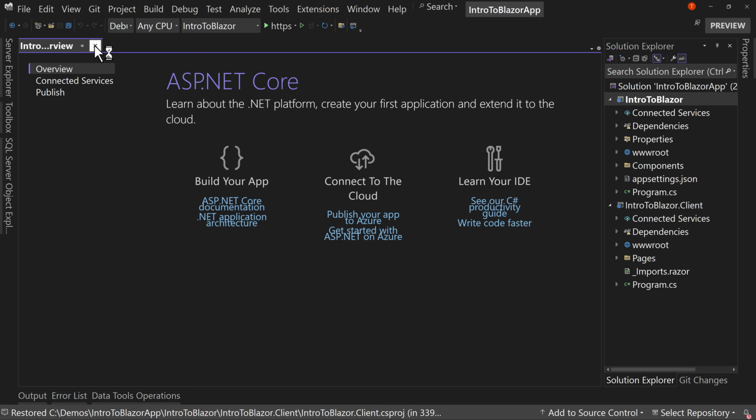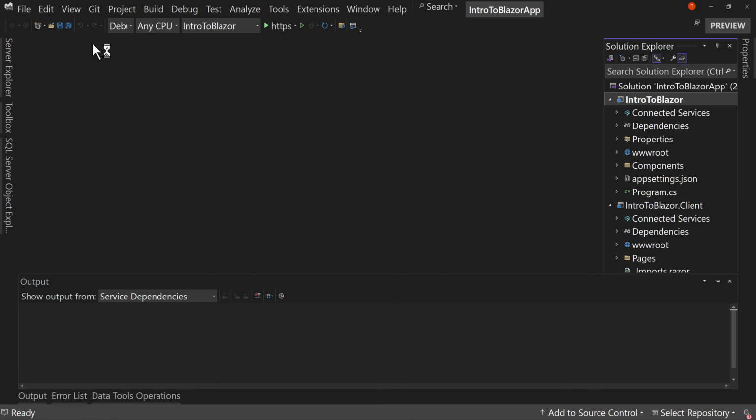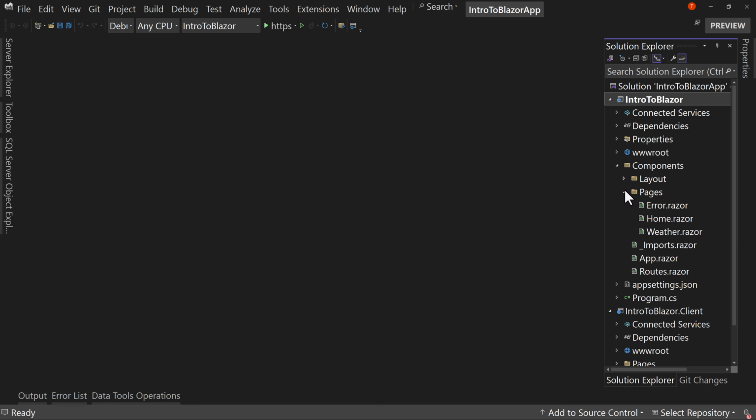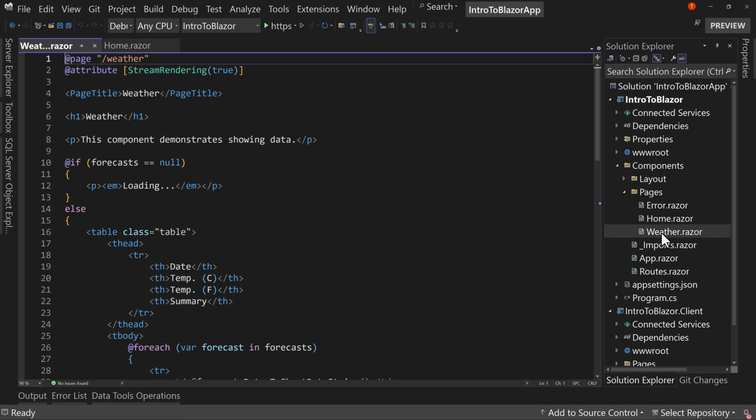So we can close out of the initial pages. And here we have Intro to Blazor and Intro to Blazor.client. So what's the difference here? Well, Intro to Blazor is where all of our server-side code lives, and all of our server-side or Blazor Server components will live. So if we look at our components, under pages, we have the home page and we have the weather page.